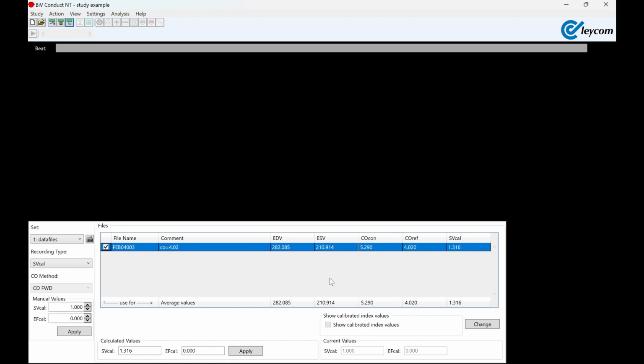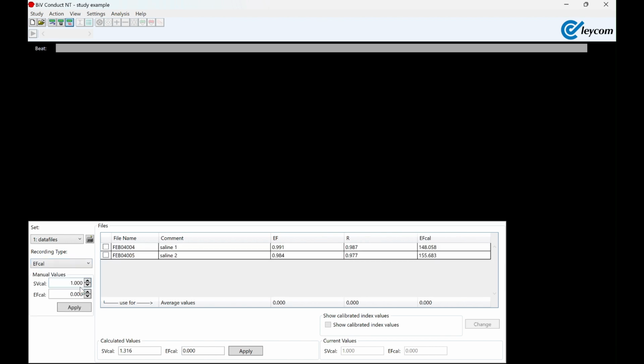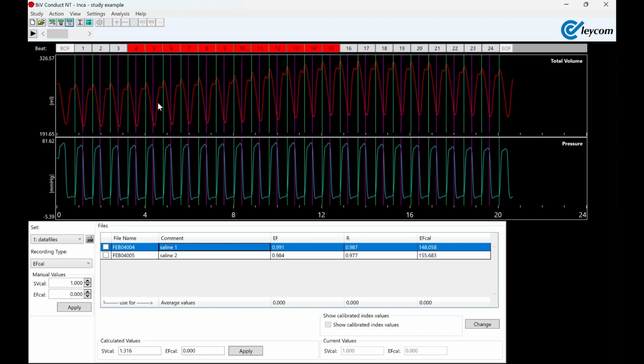Next, we will analyze the hypertonic saline recordings as EF-Cal files. By double-clicking on a file, we will see the perceived increase in volume, which is used to determine an EF-Cal value. These beats in red are automatically detected by the software and encompass the increase in volume resulting from the hypertonic saline bolus injection. Notice we have two values here, an EF and an R value, which are correlation coefficients.